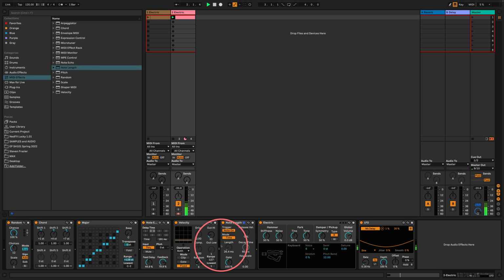Oh, okay. Let's go a little bit more. Interesting. Let's go for a different waveform. Let's go for random, increase the smooth.